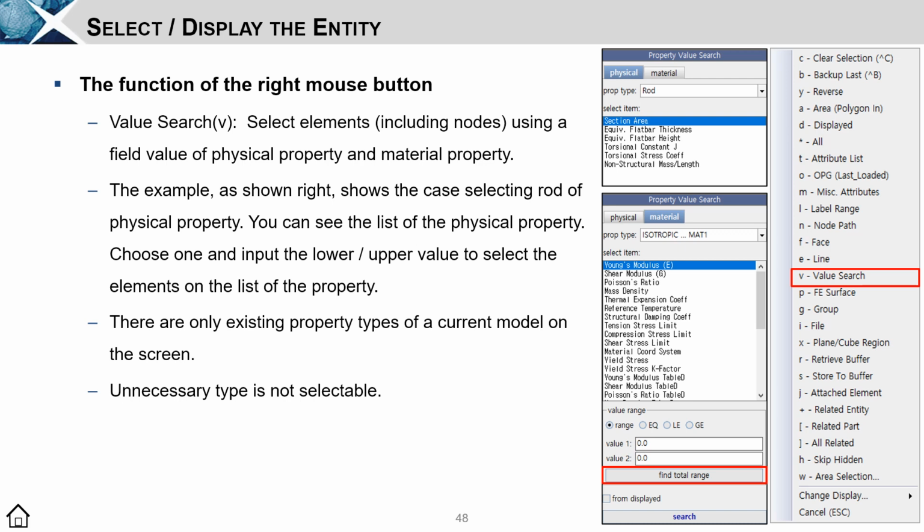You can select elements including nodes, using a field value of the physical property and material property. The example, as shown on the right, shows the case of selecting rod of physical property. You can see the list of physical property. Choose one and input the lower and upper value to select the elements on the list of the property.